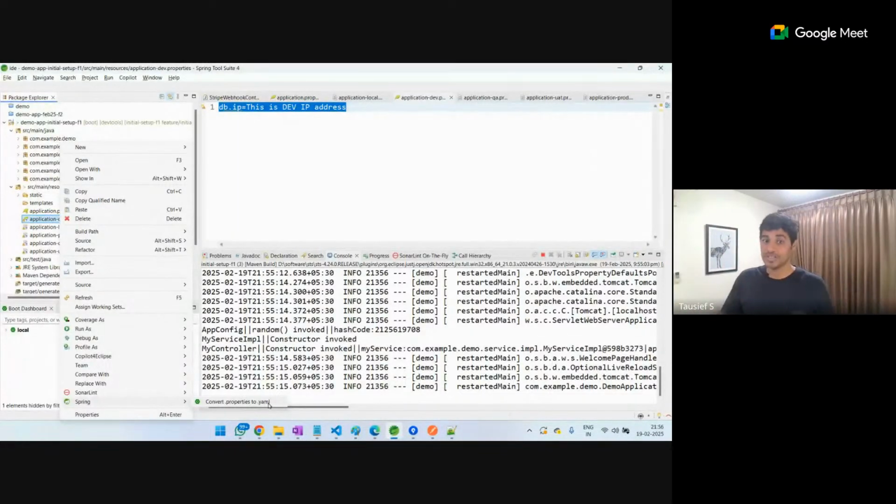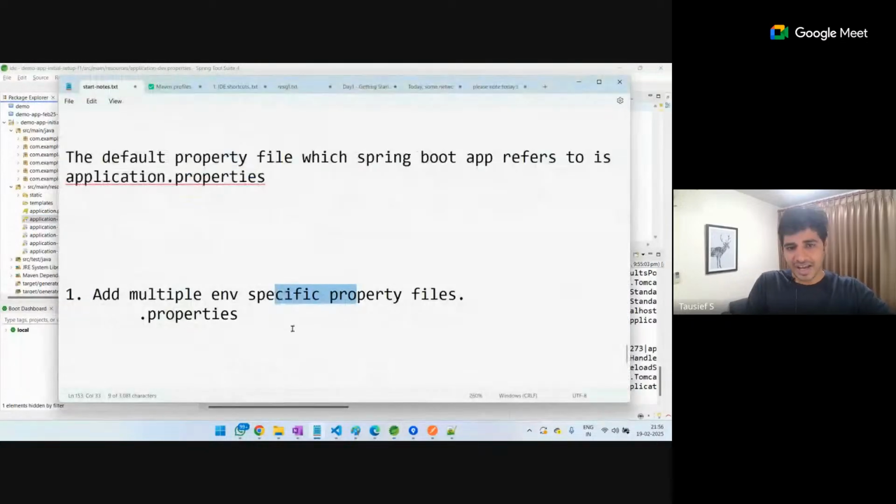That's it. Okay. So please be aware, YAML is the terminology. It can also be there in some of the projects. Okay, fine. The IDE gave some option also. There also you will create environment specific YAML files. That is fine. So add multiple environment specific property files or YAML files. Step 1 completed.